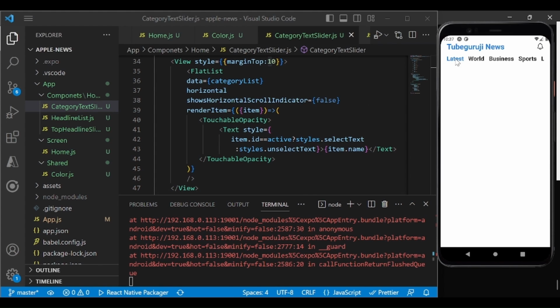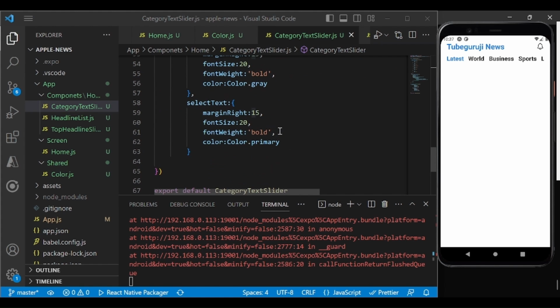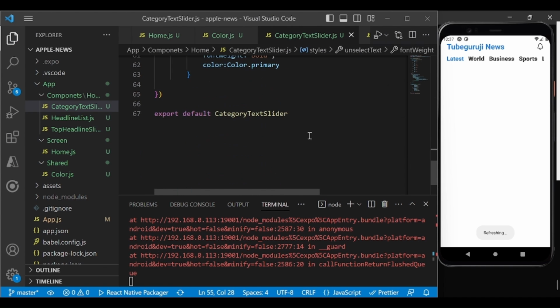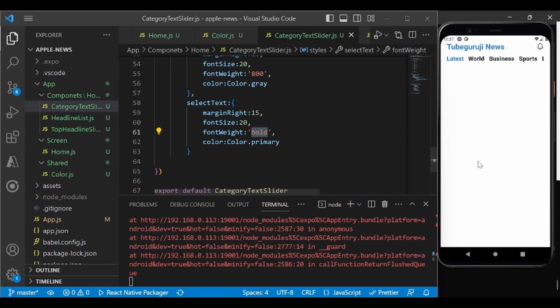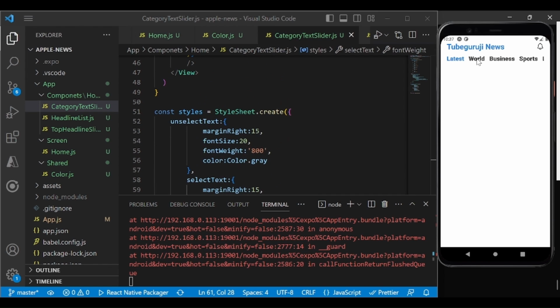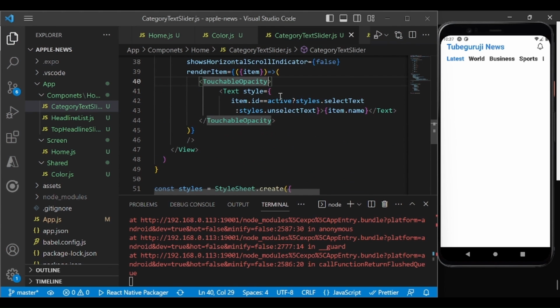You can change the font as well. For example, you can increase the font size, okay. Let me decrease the font size of this one like 800 and make it 900, okay, kind of thing. And now if you see, it can't change because you have to provide an on press function.